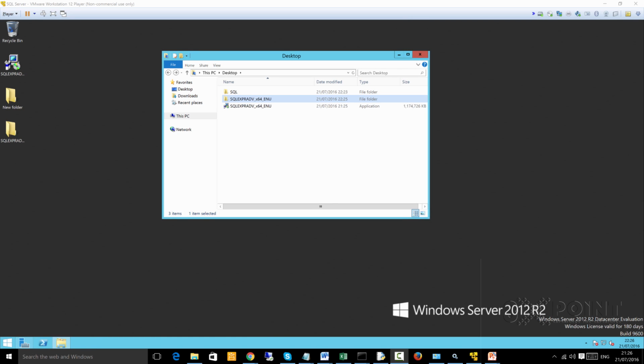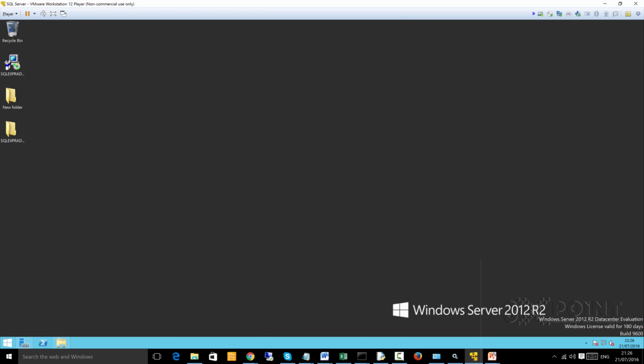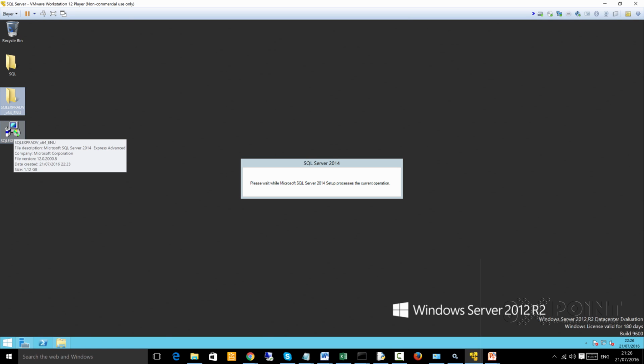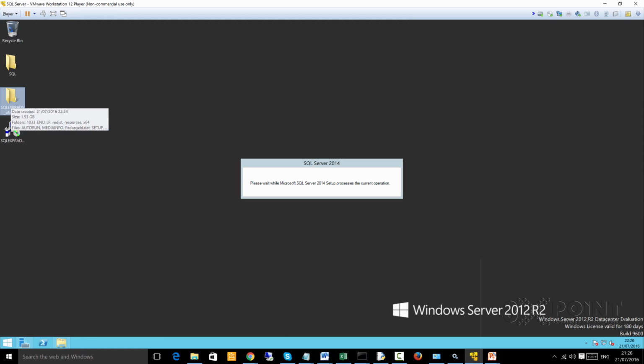So now that that finished running, you can see it created an additional folder on the desktop. Let me minimize this. So you can see, let's refresh. This is the folder that I created. This is the new one that got created as a result of running this, you see. So we just keep waiting for it to continue with its operation.